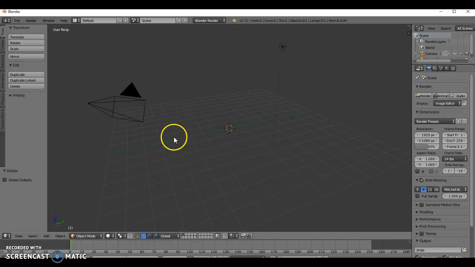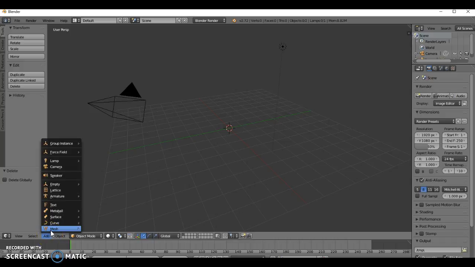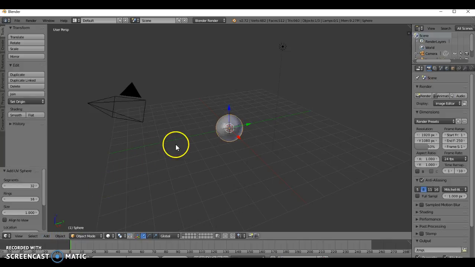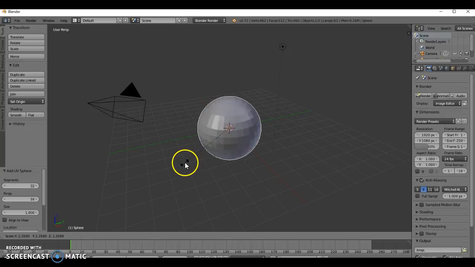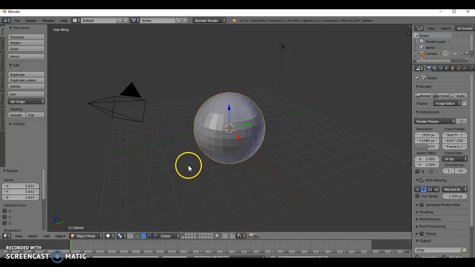Now I'm going to add a sphere. So I do add, mesh, and UV sphere. Because the sphere isn't big enough for me, I want to make it larger. I'm going to use another key, the S key. So hit S. You'll see the arrow. This stands for scale. Scale out the object and make it larger.